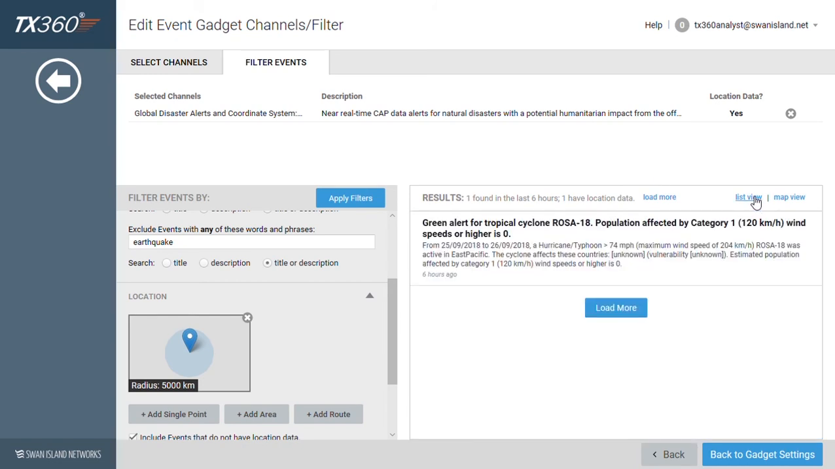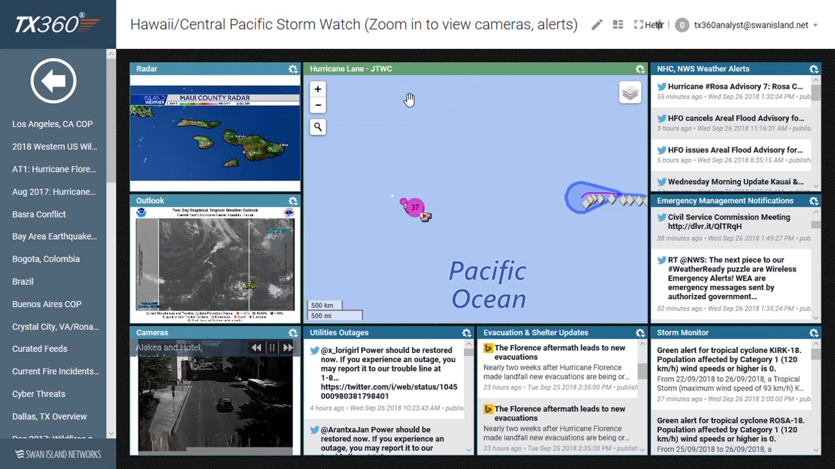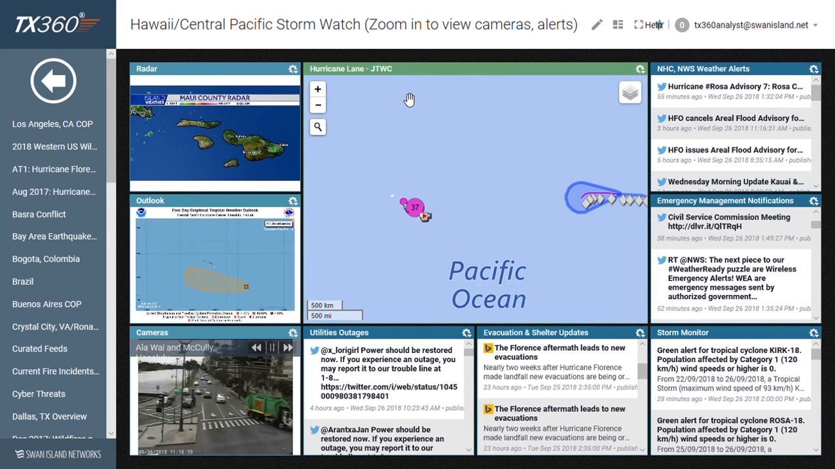Go to list view. We're now only getting alerts for storms that are occurring in our region. And thanks to our keyword filter, we're only getting those storms and no flooding or earthquake alerts. So I think our filters have worked beautifully to help us to distill down to the only relevant information. With two simple yet powerful filters, we have now successfully created a custom Hawaii-focused storm monitoring gadget for our dashboard.